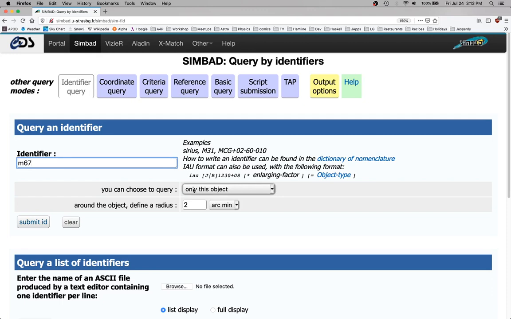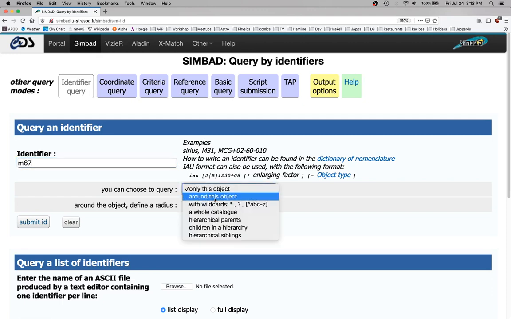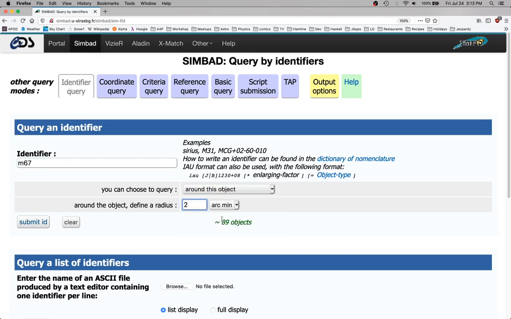So I'm going to ask it about that, but I don't want to just query about that object. I want to get everything in the vicinity, and I want to get a bunch of stars. So I need to choose a radius of a bit more than 2 arc minutes. I want to choose 30, which gets me about 4,000 objects, which is plenty. But it's a big star cluster, so not all of these are going to be stars in the cluster, but I want to make sure I get enough stars that I can kind of see what's going on.